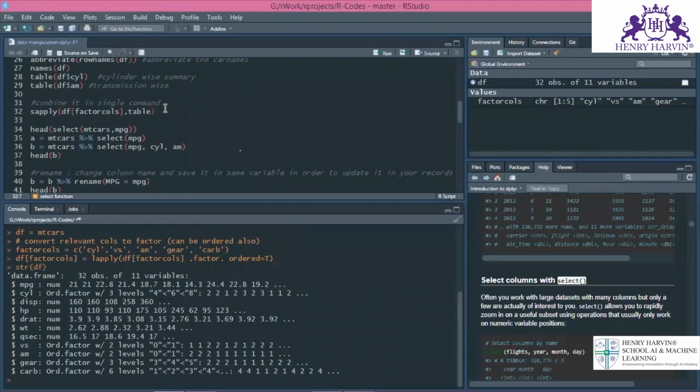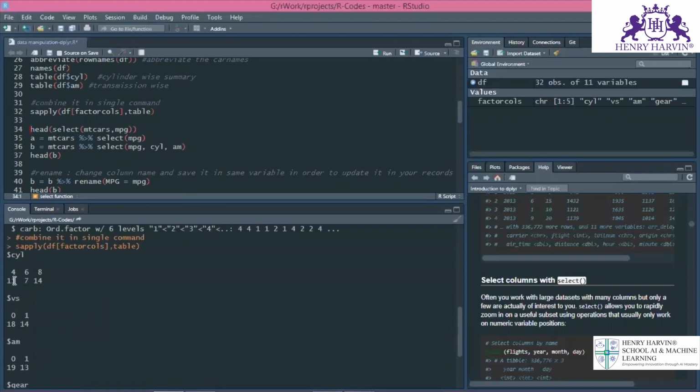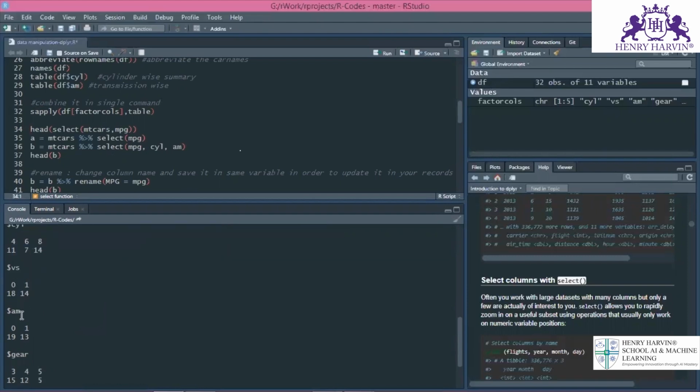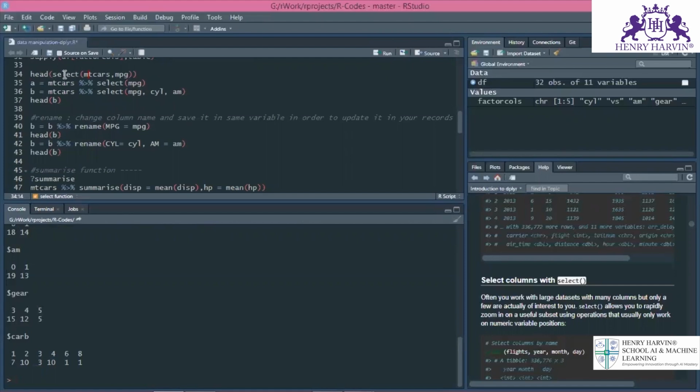Now what we are doing is we are applying the sapply function. What will it do? It will return a vector with different lists for checking the frequency of each of the factor columns that we created. So it is a kind of table. Like cylinders, there are 4, 6, 8 types of cylinders, and the total count of the cars for each of the cylinders. Similarly for transmission, for gear and carburetor. Now let's go to the select function, how we use that.